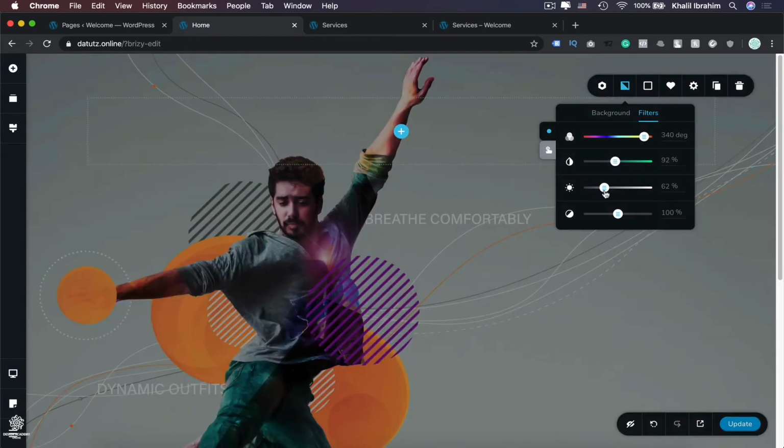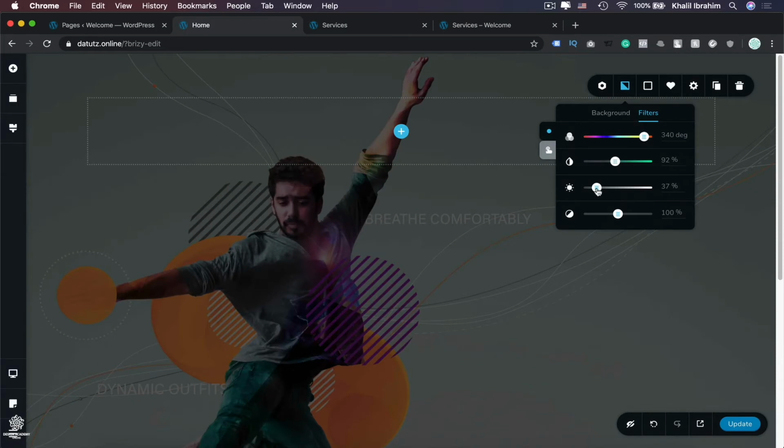Brightness, maybe dimmer like that. Sorry for your eyes, guys. Maybe that was too bright for your eyes. It even hit my eyes right now.